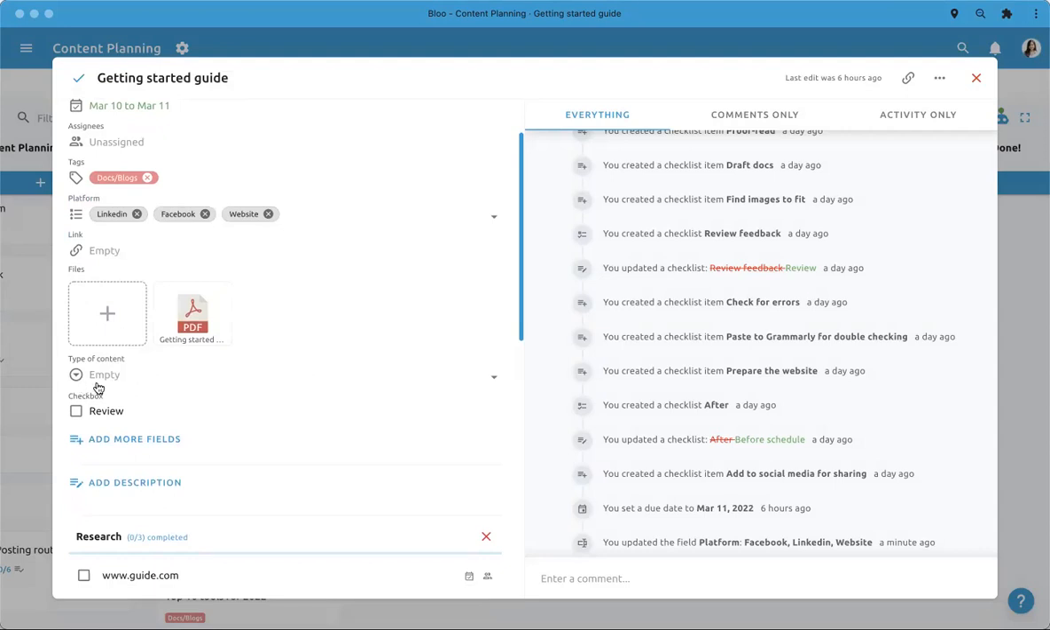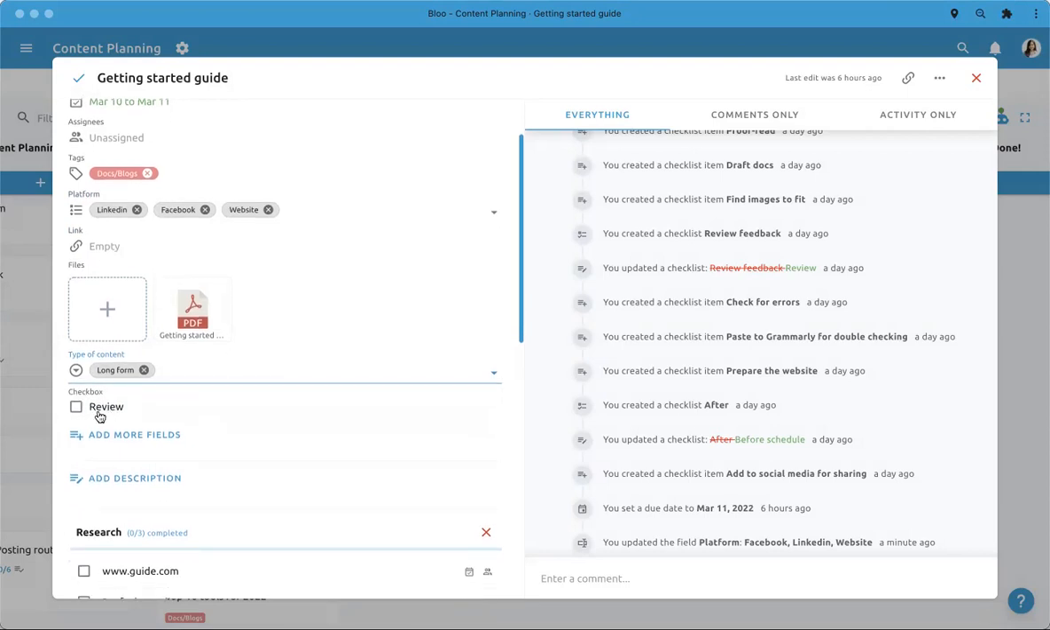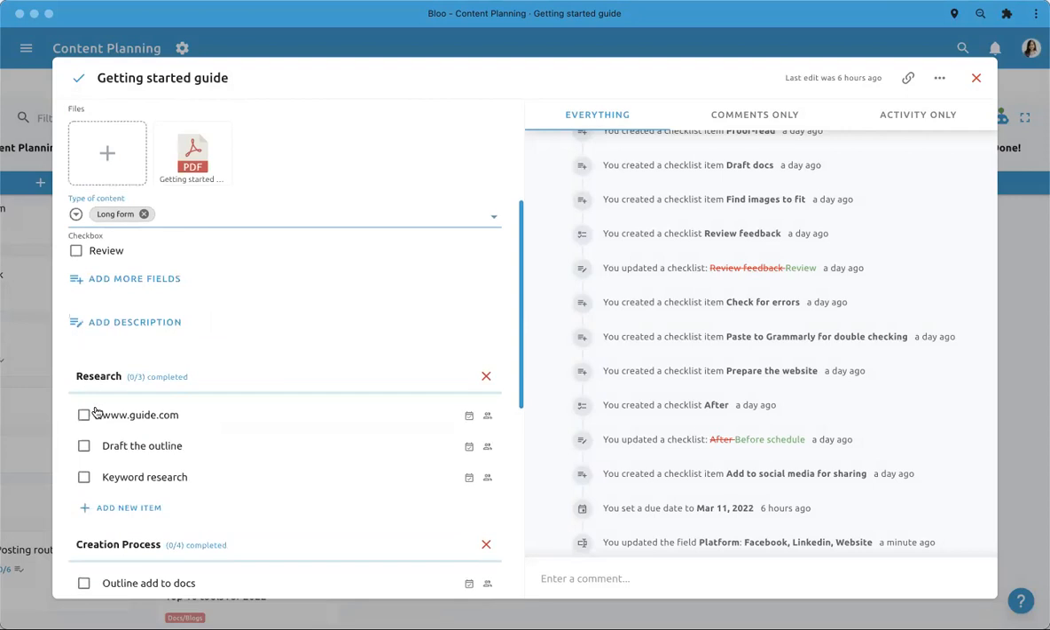And then moving on to another type of custom field, this is a single select custom field. So this is going to be a long form. I'm just going to click like this, and then my team member can know that this is a long form. And as you can see, I have this review checkbox here, which I will come back to later.